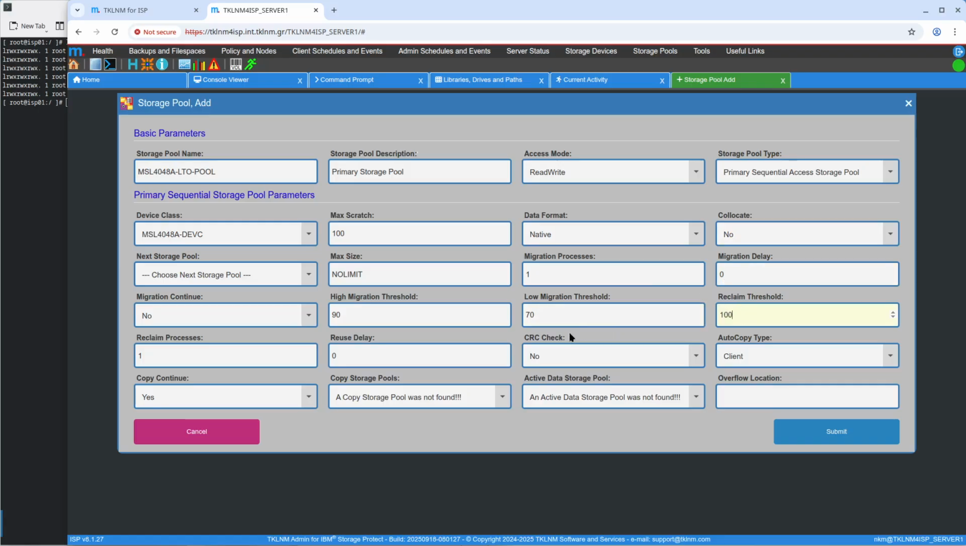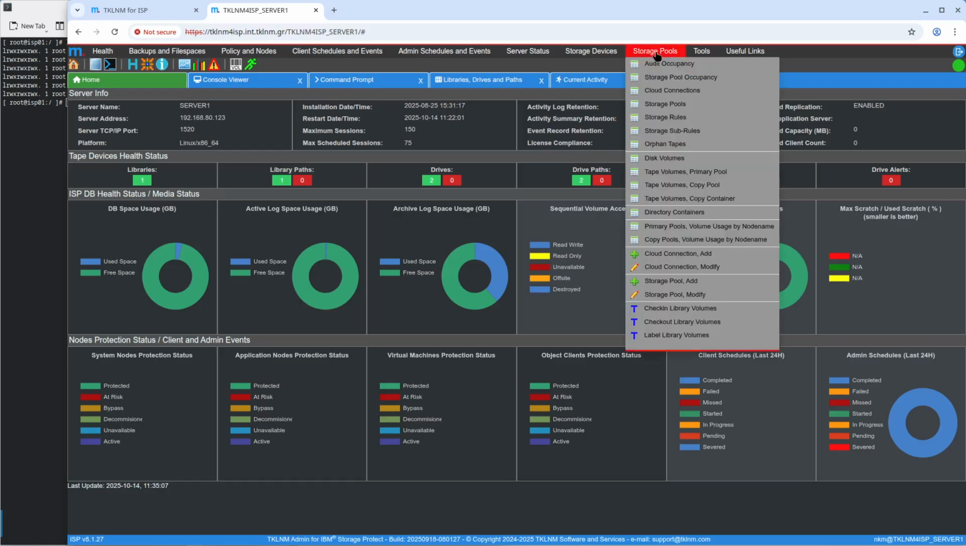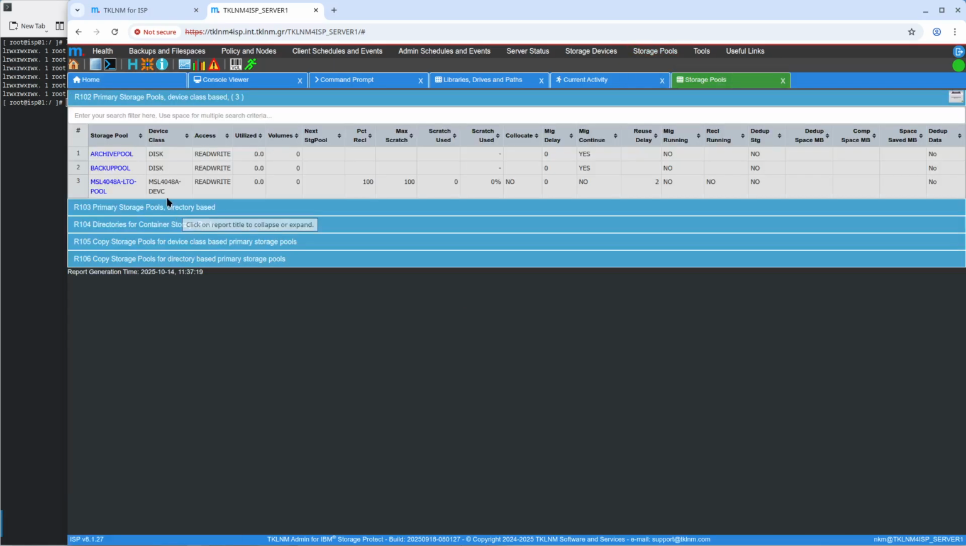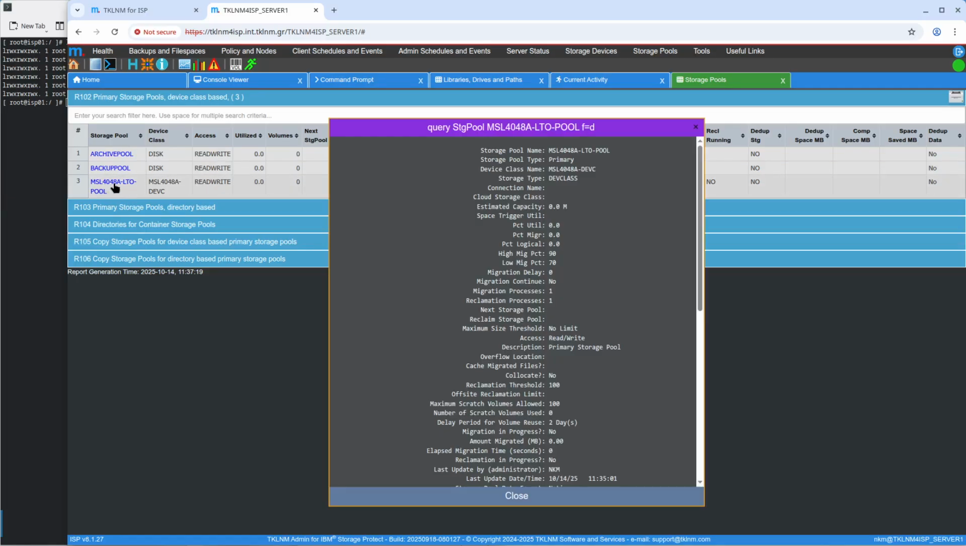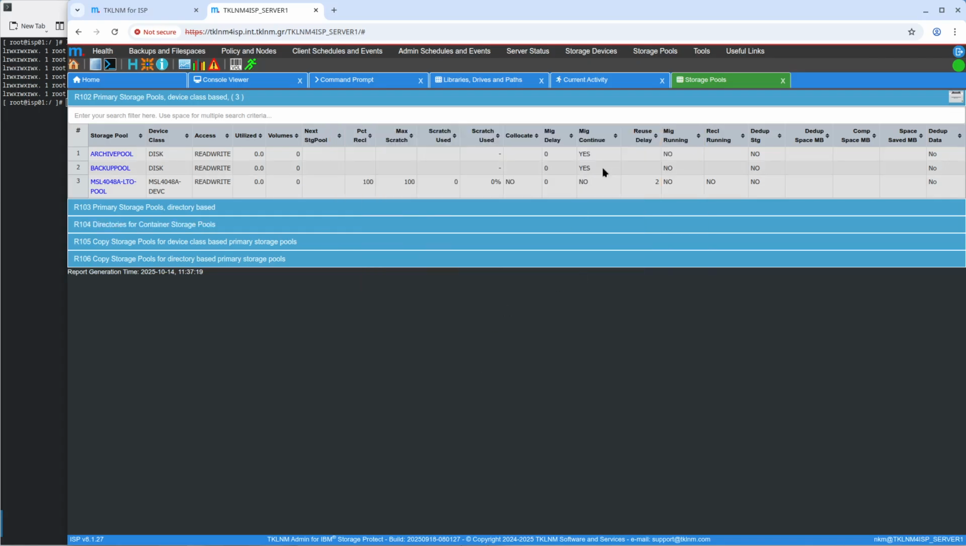We don't want reclamation to take place at random times, but when we schedule it with the maintenance script and the administrative schedule. Reuse delay, we can set it to 2 days. Okay, and we are ready. We have a storage pool. Besides the default archive pool and backup pool that comes with the installation of the TSM server, we have our new storage pool. It is ready for use.